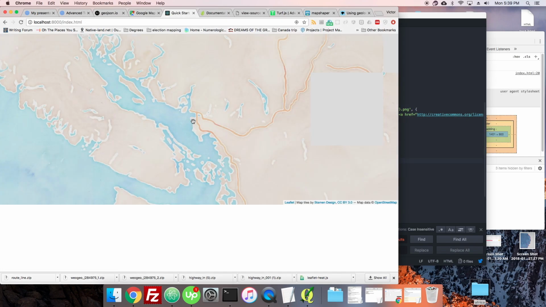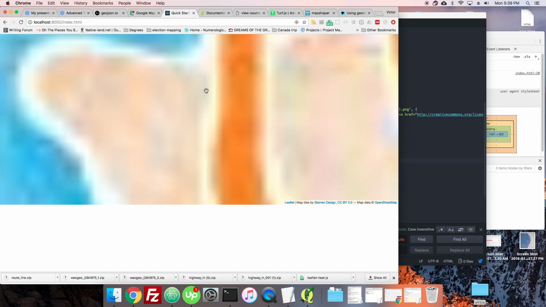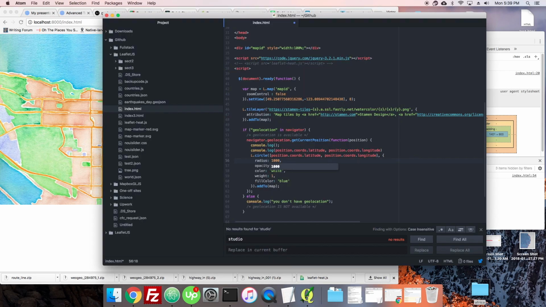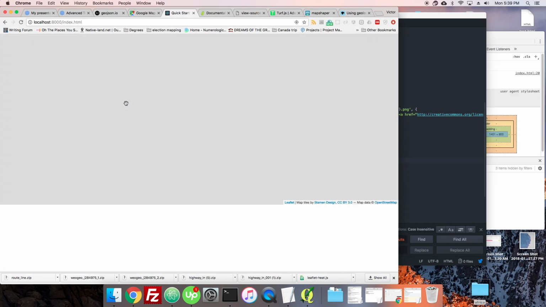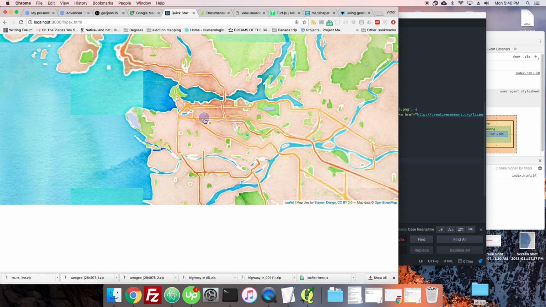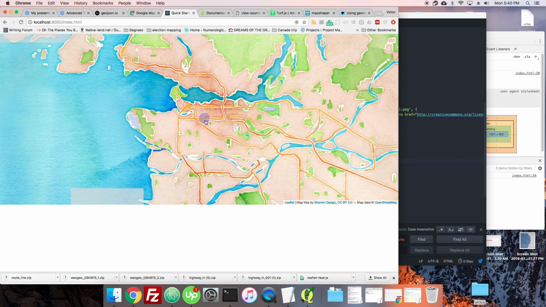Maybe I just underestimated how small that really was. It should be around here, but you can't even see it. So let's make it a bit bigger. Let's make it maybe 1,000. Just make it huge so we can see. Okay, still nothing. Oh, there it is. So yes, I am right around in there.